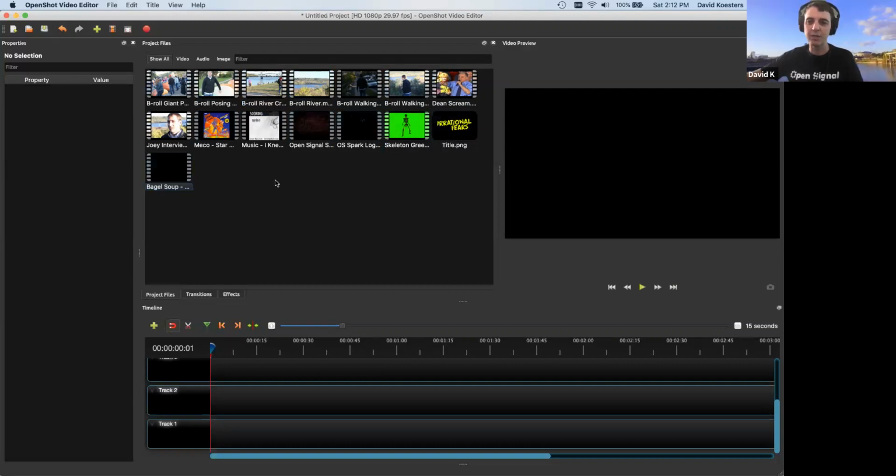If you want to get rid of something that you imported because you're not going to use it, you can just right click it and hit remove from project, and that'll delete it.